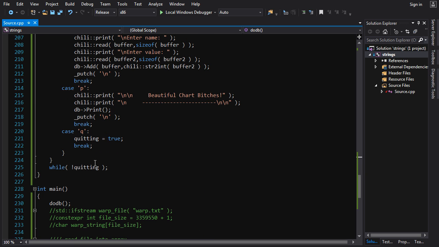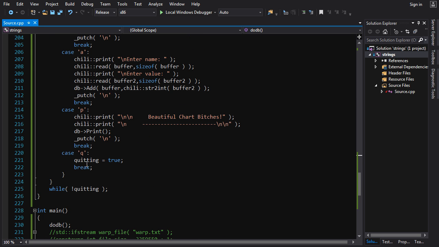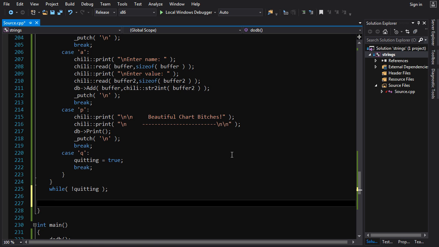Just bad programming. If you ever have a new allocation and there isn't a matching delete somewhere, you are a terrible programmer. Well, I mean, there are exceptions, but in general, just free your memory. And the way you free it is you just go delete and DB. And then there you go. That is going to free the memory that you allocated.